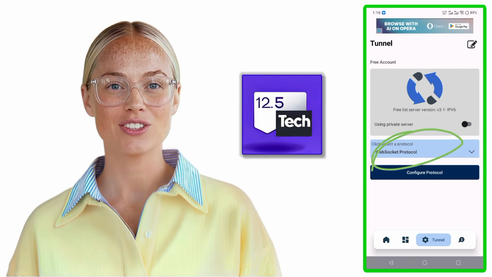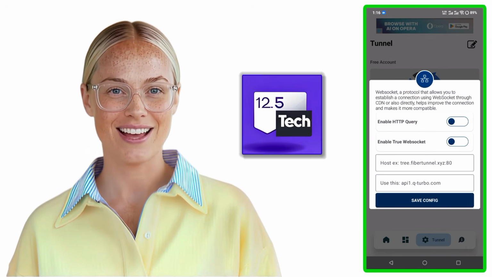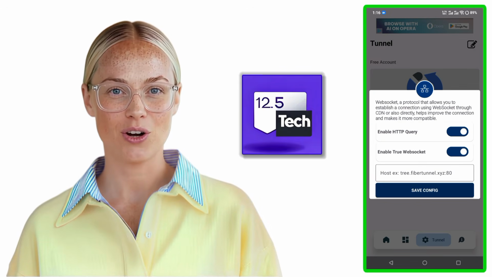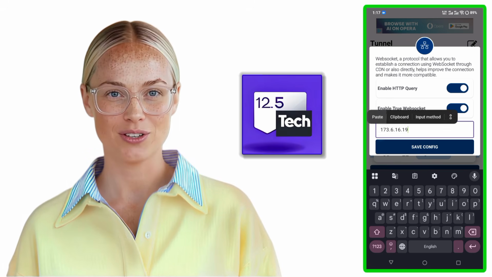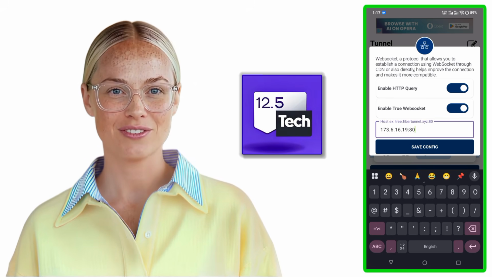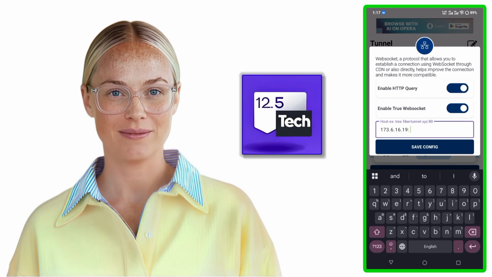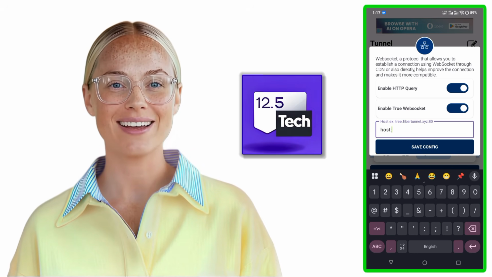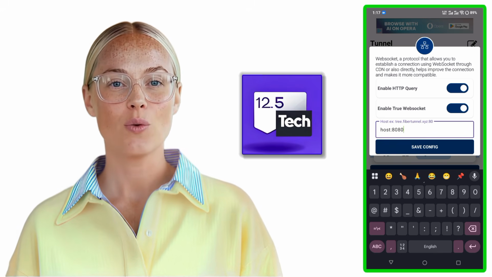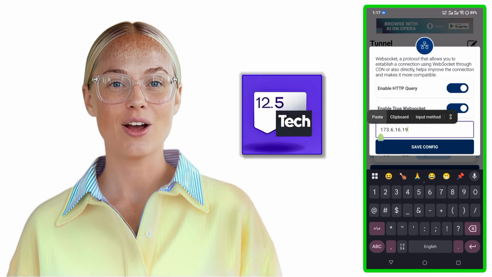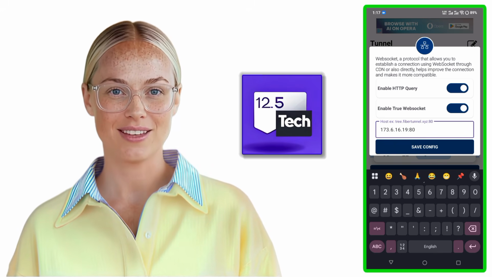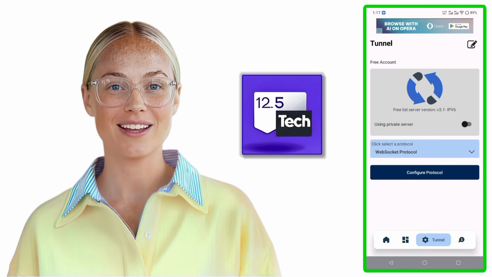On the next screen, make sure the HTTP protocol is selected, then enter your HTTP host along with its corresponding port. Once you have filled in both fields, tap Save to apply the configuration and return to the home screen. Back on the home screen, choose any server you prefer from the list, whether that is USA, UK, or any other available location. Once you have made your selection, you are ready to connect.